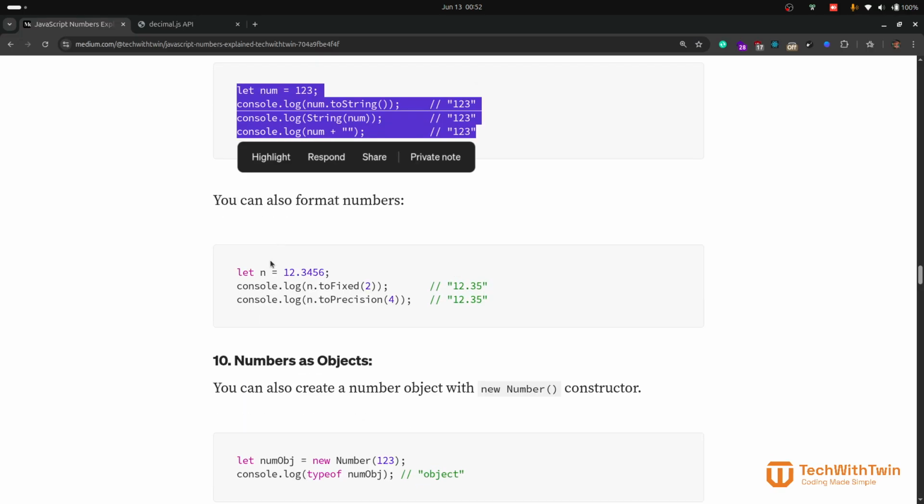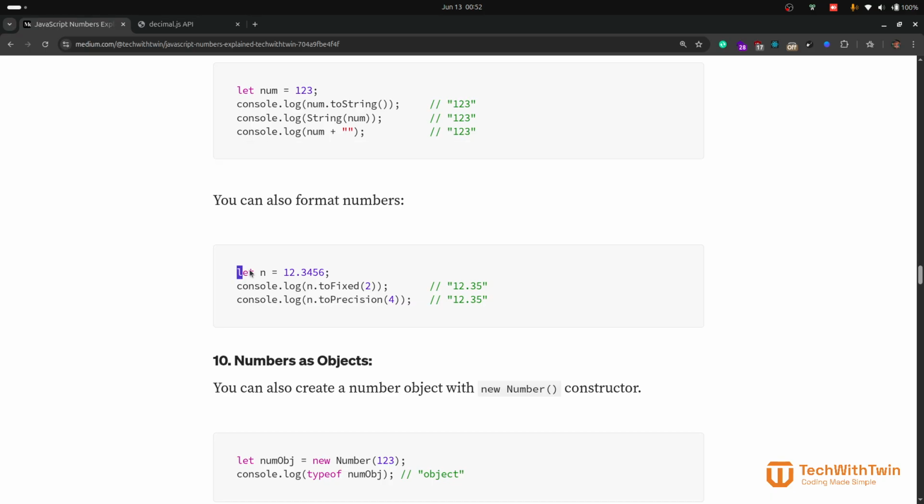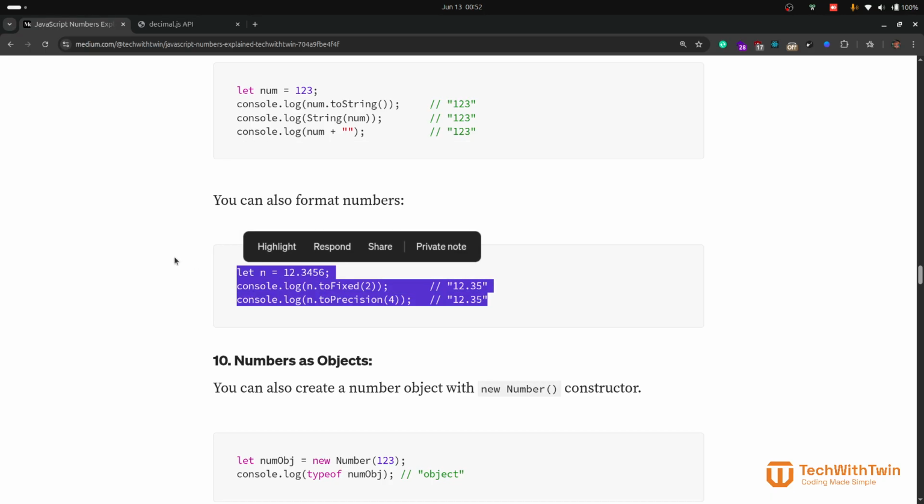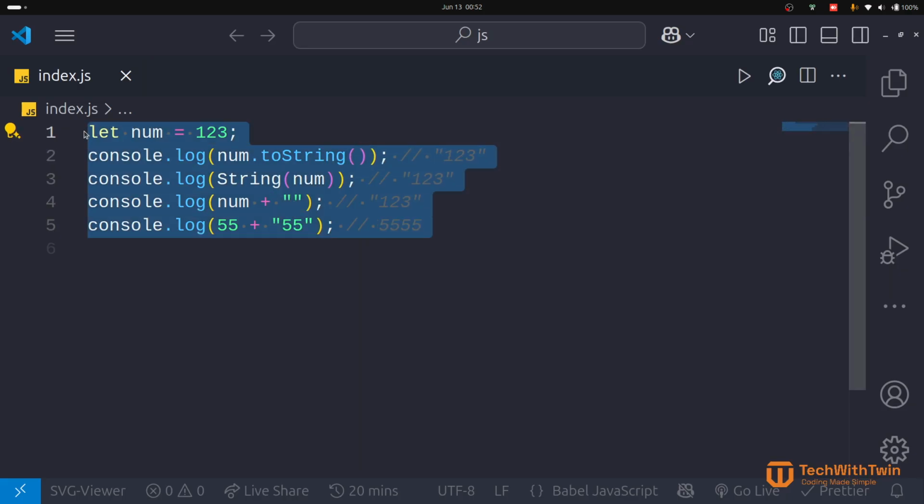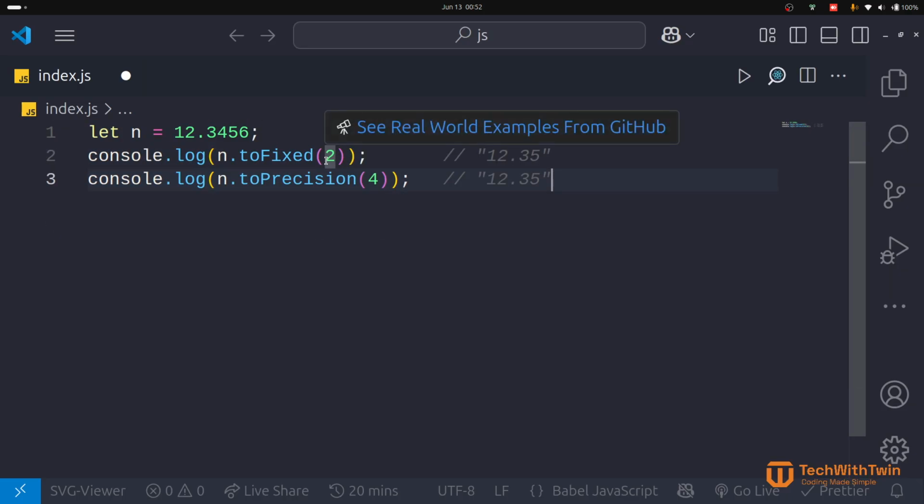All right, so you can also format numbers. The first formatter we talked about is toFixed. The 2 in toFixed talks about decimal places. So we do have 1, 2. I hope you can see. And then toPrecision. Now this one is exact numbers. So toPrecision 4 means we need 4 numbers, whether there's a decimal or not. So we start from here, 1, 2, 3, 4.